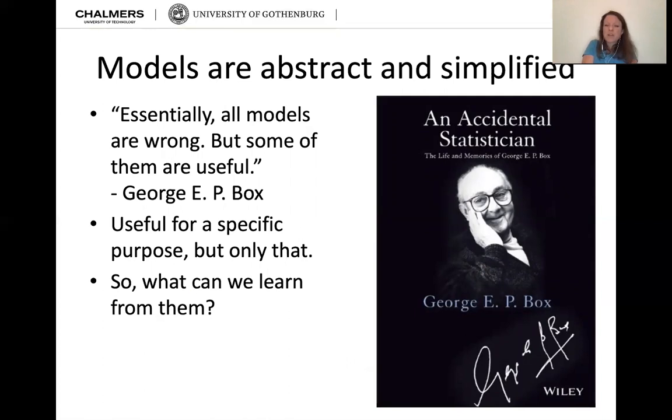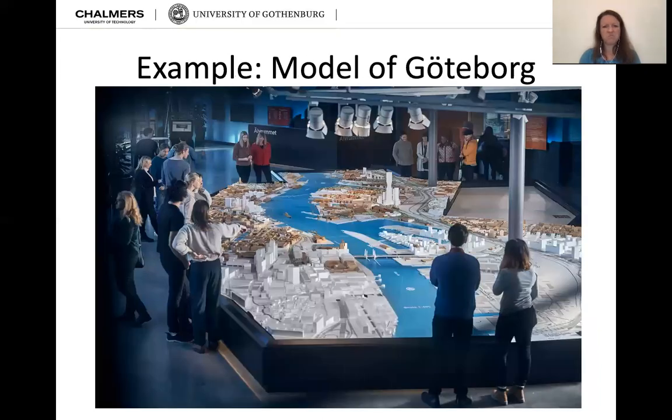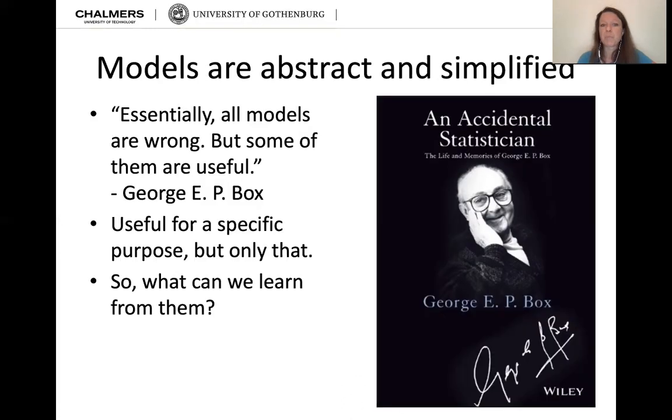And what he means by that is, if you look at a particular model, say that picture of the city model of Göteborg, then you could say, well, this model is wrong. There are no windows in the buildings, there are no doors. This model is the wrong size. But useful, it can still be.